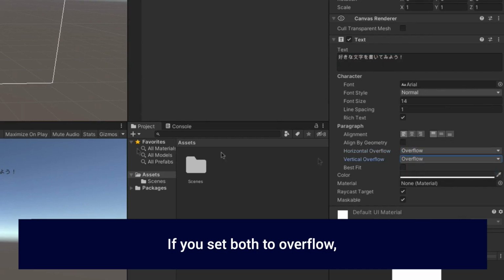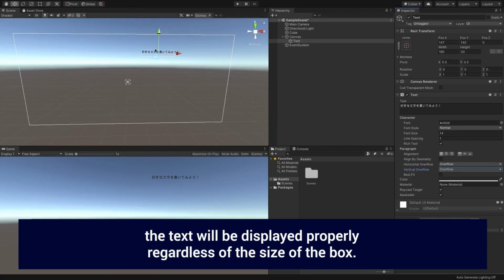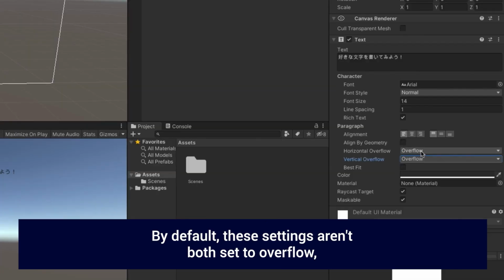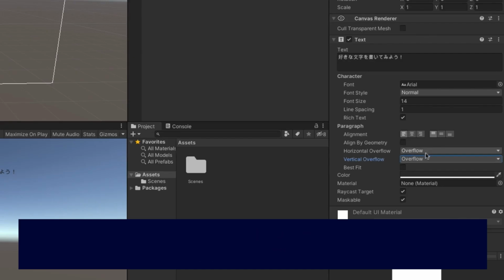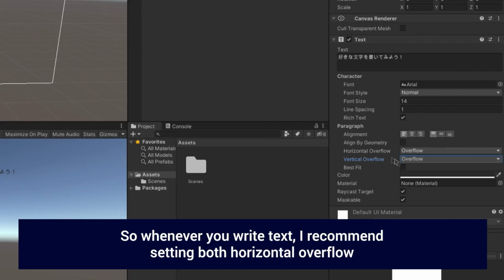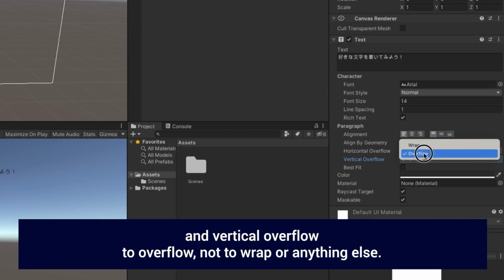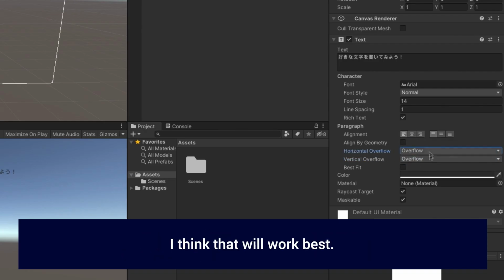If you set both to overflow, the text will be displayed properly regardless of the size of the box. By default, these settings aren't both set to overflow, but I think it's safest to set both to overflow. So, whenever you write text, I recommend setting both horizontal overflow and vertical overflow to overflow, not to wrap or anything else. I think that will work best.